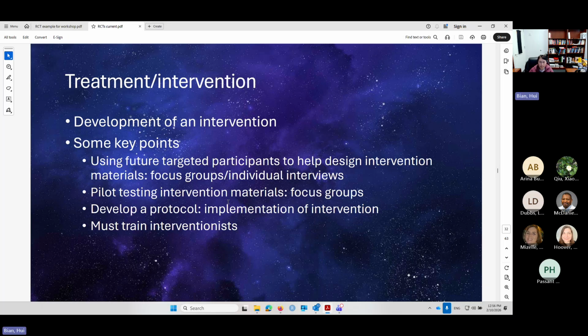Also, we can pilot test intervention materials. We can use a focus group, or maybe quantitative research, because we collect data from a very small group of people. You need to develop a protocol. The protocol is all about how to implement your research. This is so important. And your interventionist must follow the protocol.